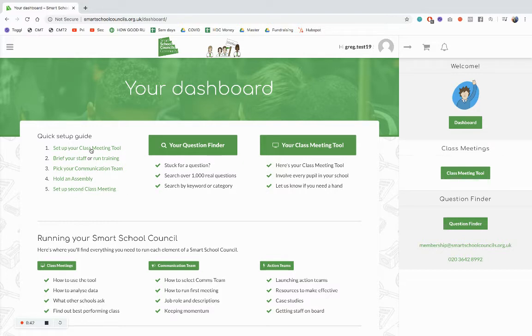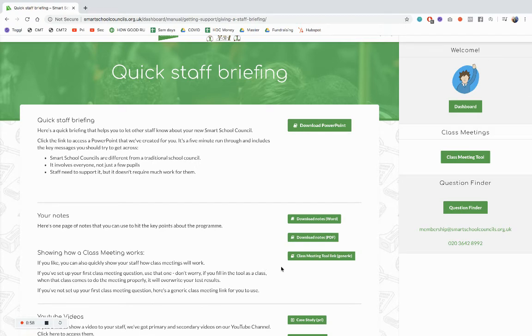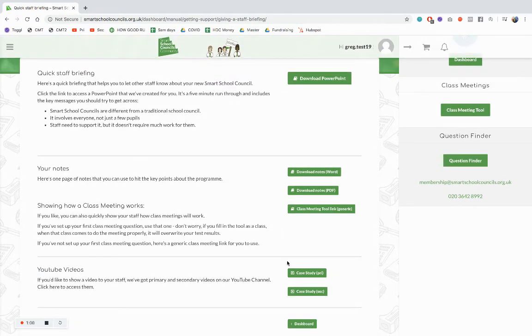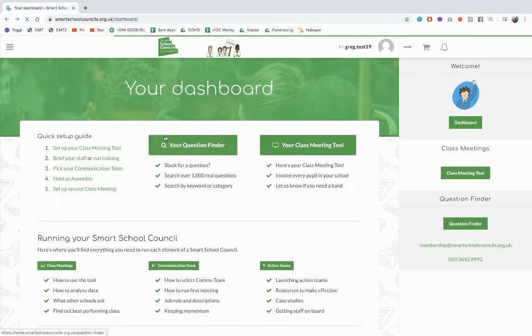So firstly, we have a quick setup guide here, which involves the steps you need to take to get set up. So for example, briefing your staff. Now, we've tried to do as much of the work for you as possible by including all the notes you need, the PowerPoint, the PDF, an example link, and some videos to try and make it easy for you to persuade your staff to get on board. That's just an example of one of the quick setup guides.